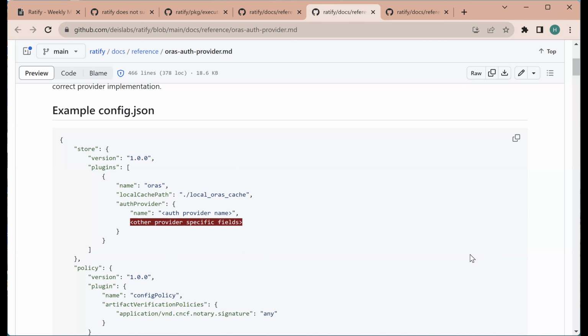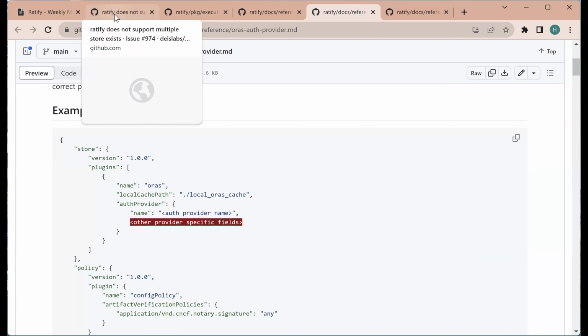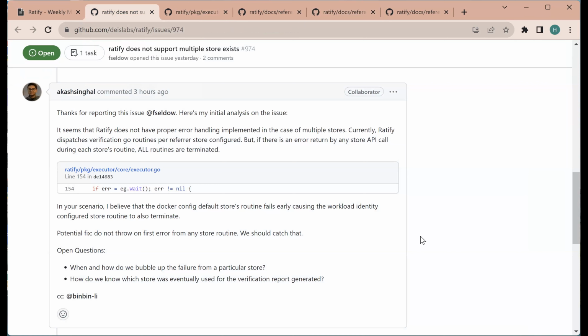And I guess another follow-up on that is, let's say we do fix the bug and now we aren't exiting on an error from a single routine causing all of the routines to fail, how do we bubble up to the user which store was actually used for the actual verification, right? They could have two stores, and based off of which store we used, we performed the verification on those artifacts in that store.